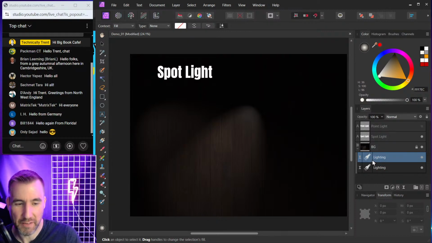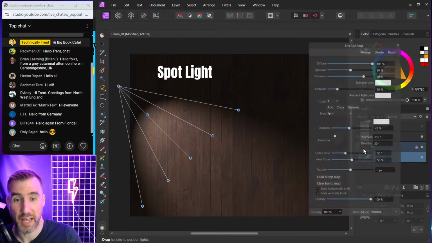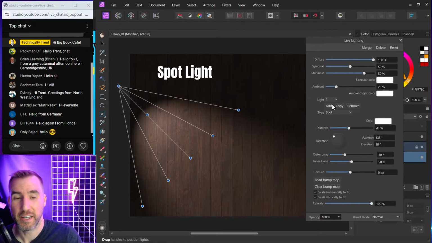So there are ways around that, but it's kind of a little cumbersome. So you can just use one lighting filter and use that to add multiple lights that way. When you add the multiple lights this way, the darknesses don't stack up on top of each other. So you're not darkening your image when you add another light.